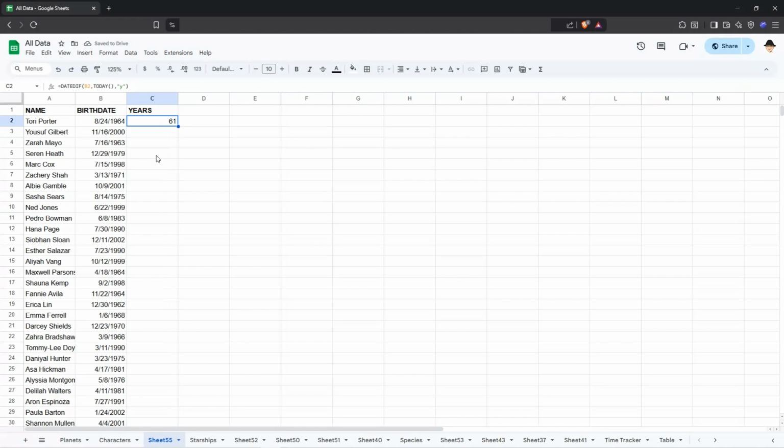For new values, we're actually going to change the DATEDIF formula to be inside of a map function. So I'm going to come here and change this to map. My array is going to be B2 through B. Then I'm going to use the lambda function to create an anonymous function that it applies over every cell in that array B2 through B. I'm going to call this birth date.